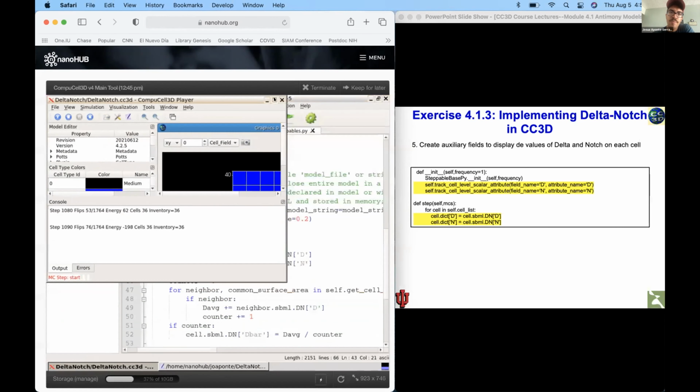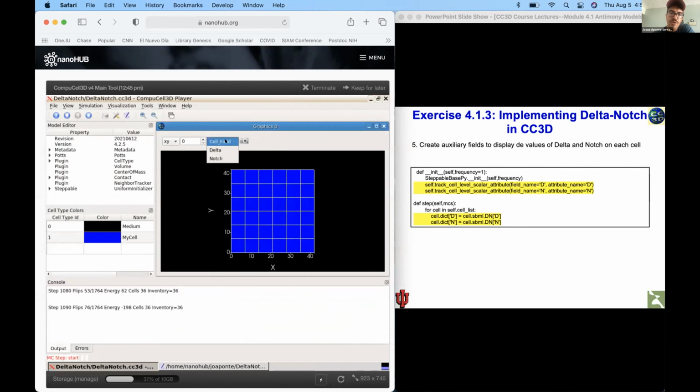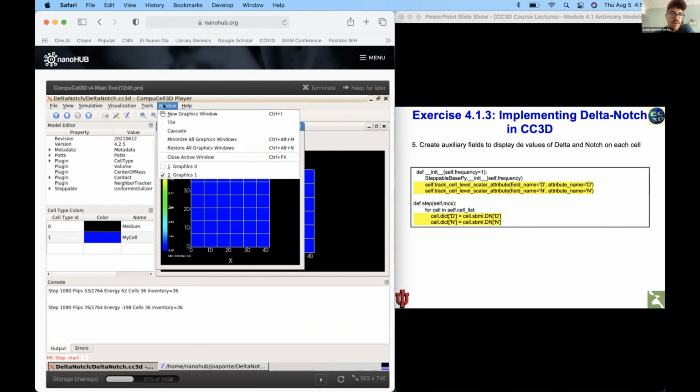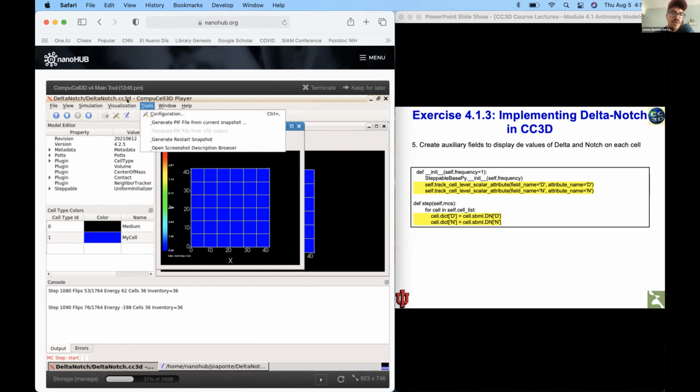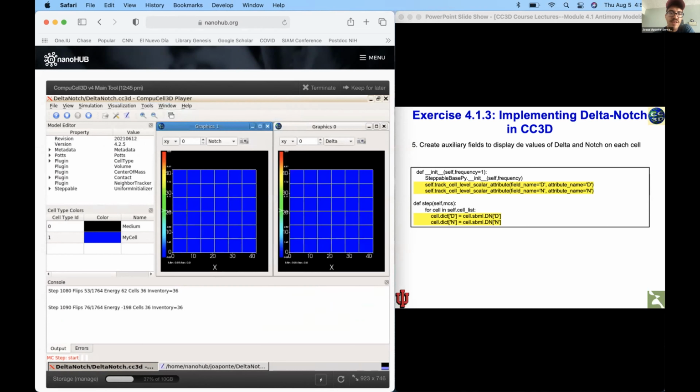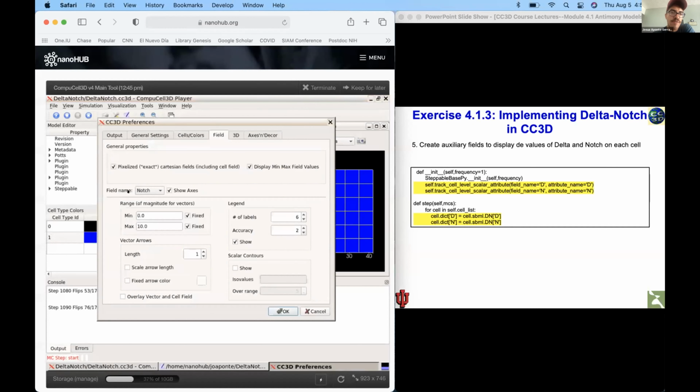So now I should be able to see delta and notch. From my previous simulation, we fixed the values of D and N, or the variables that we were using. So I have to unfix them here now, if I want to be able to see the actual patterning.